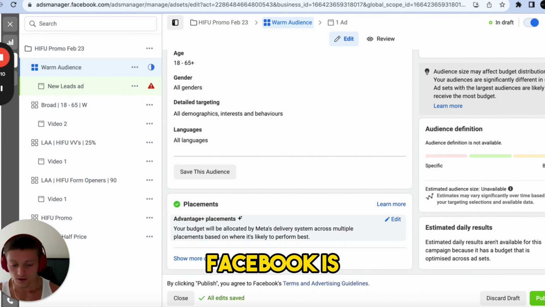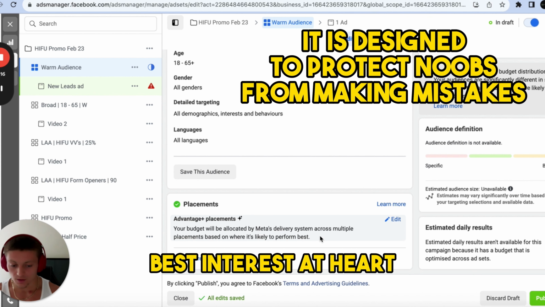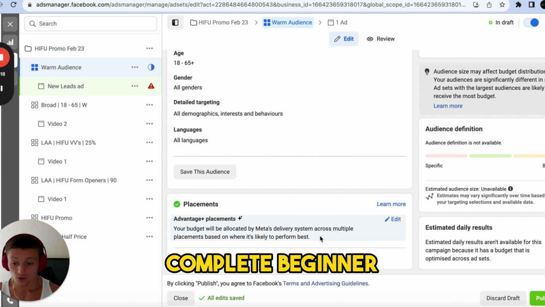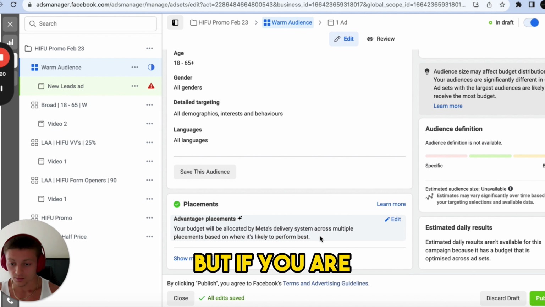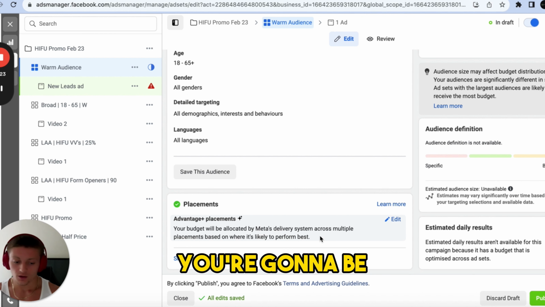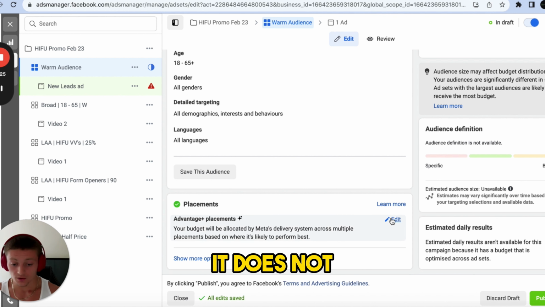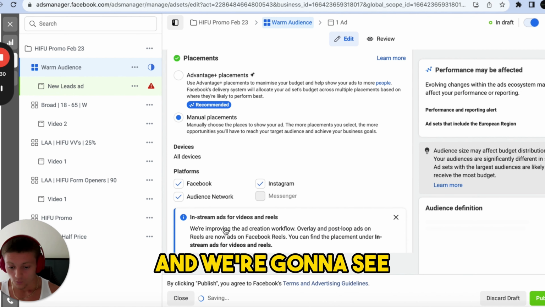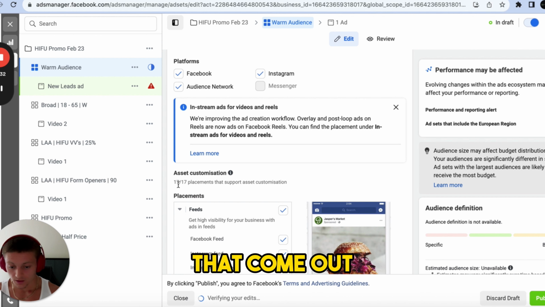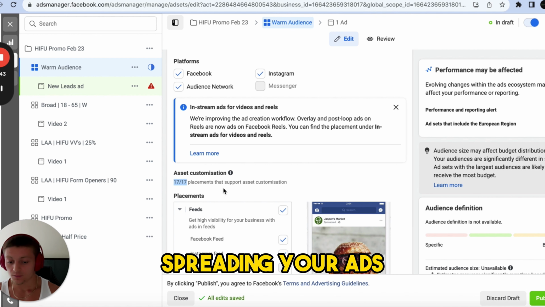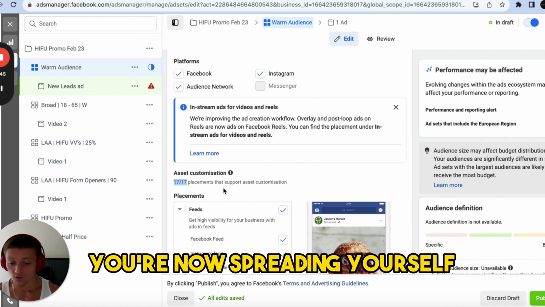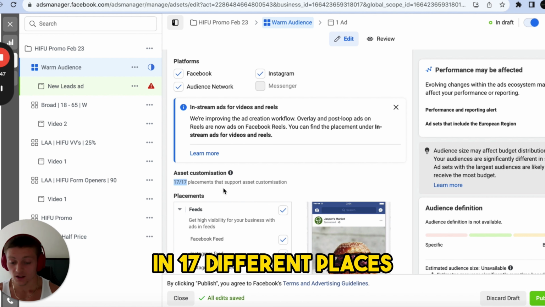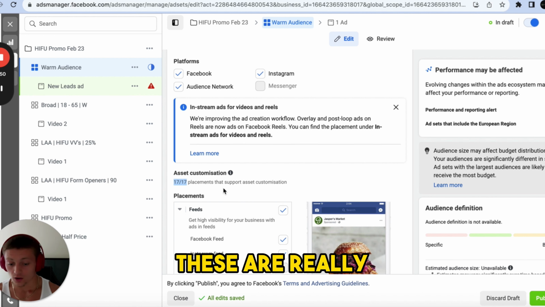You can see that Facebook is trying to get you to do it the automatic way because it seems like it has your best interests at heart, and if you're a complete beginner then it does, but if you are watching this video you're going to be quite clued up, so you know that it does not. Now if we click edit, we are going to go over to manual placement and we're going to see all of these new placements that come out. So you can see that now instead of spreading your ads in 2 places, you're now spreading yourself really thin in 17 different places, and a lot of these are really unnecessary.